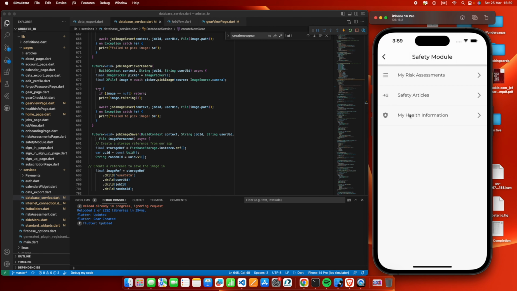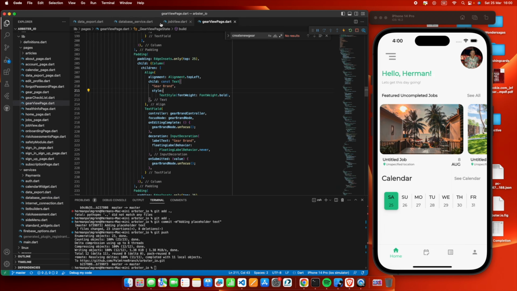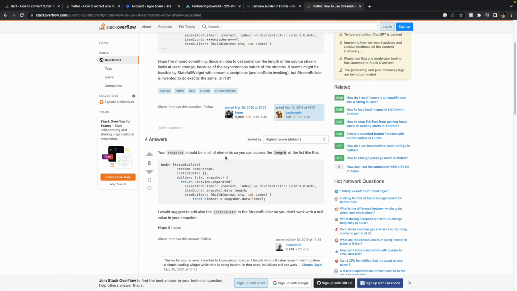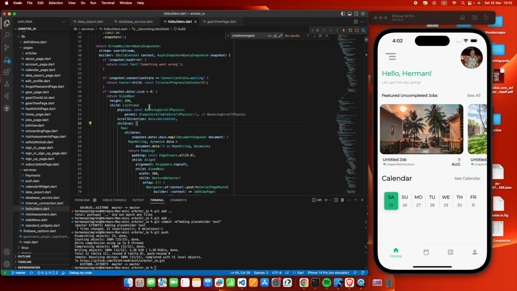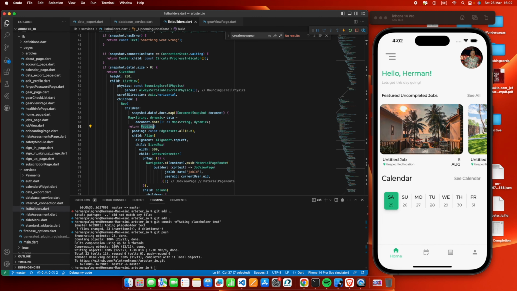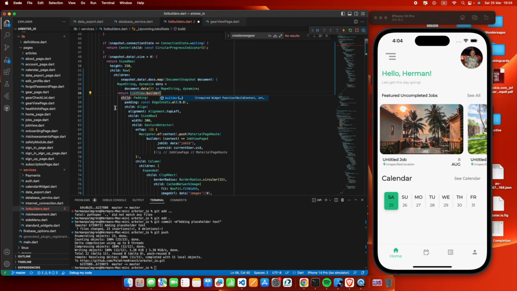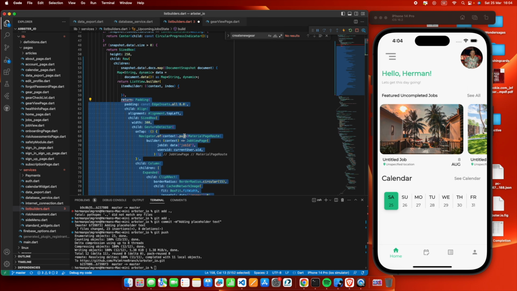On the other hand, the list view builder is a more advanced widget that only renders the items that are currently visible on the screen, improving the performance of the app, meaning that they will only be built once you scroll them into view, which is very helpful when we're going to have hundreds and hundreds of jobs and it's going to save data and also make the performance better for the user.